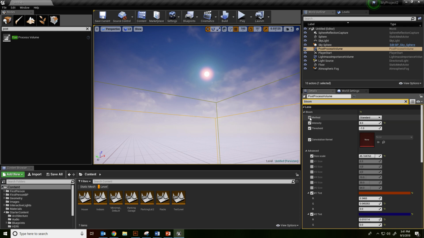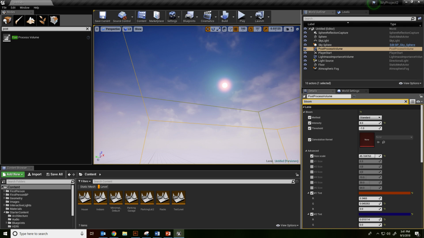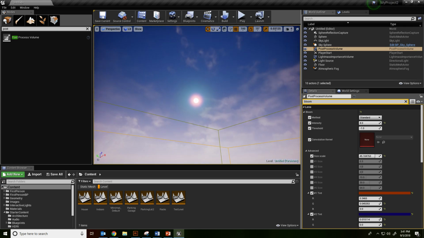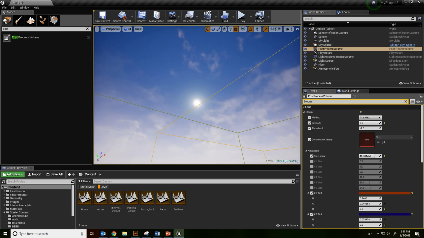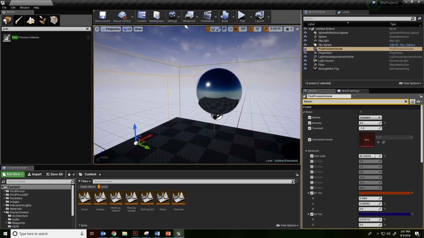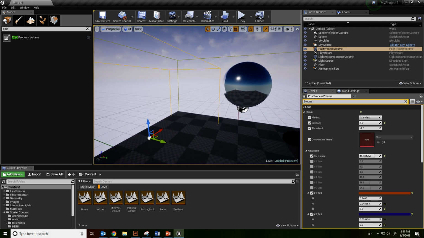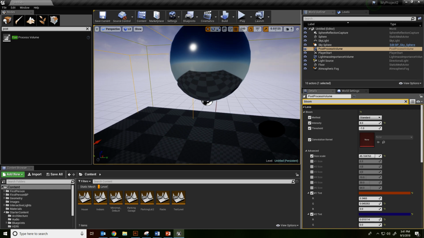It's basically just simulating what happens when you look at a light. And you can see this is me inside the volume. This is me outside the volume. Normal with bloom. Normal with bloom. Everything just kind of has this haze around it.